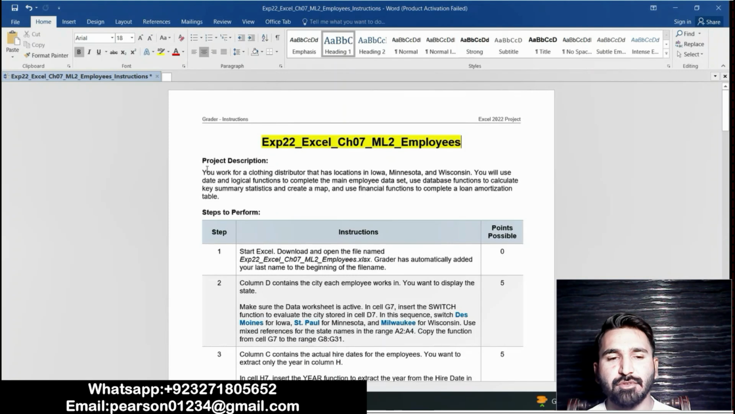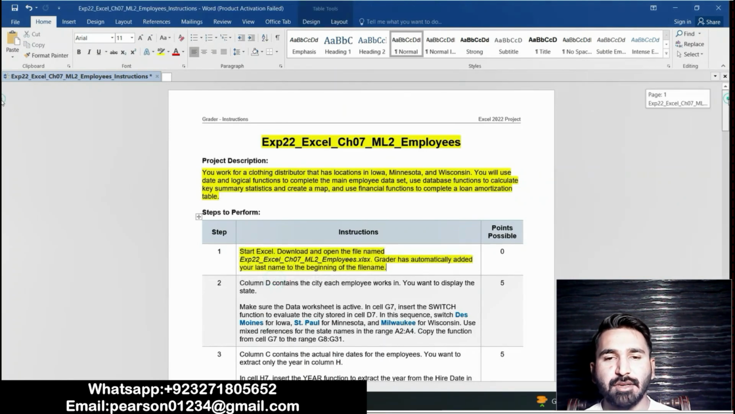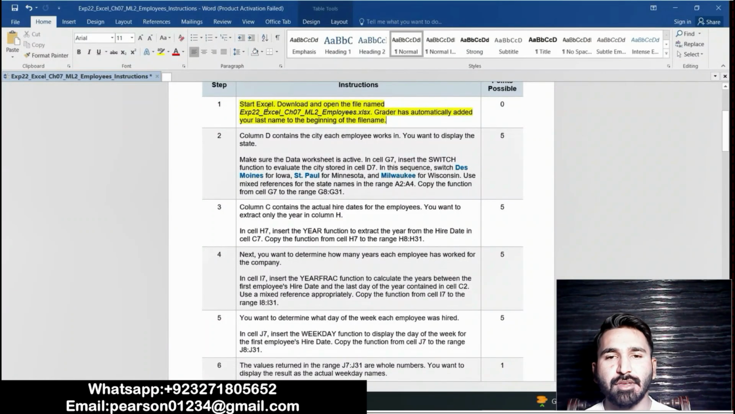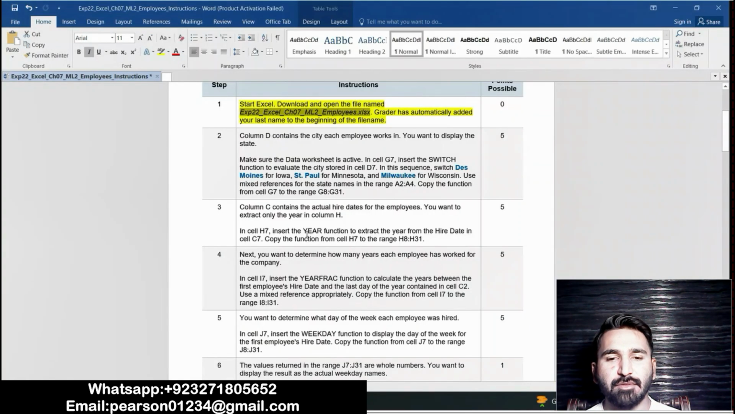Let's start solving our assignment step by step. Exp22 Excel Chapter 7. Here is the project description. Moving on to step number 1: start Excel, download and open the file. Basically, in this step we have to download the Excel workbook from the MATLAB dashboard. I have already downloaded the Excel workbook, Exp22 Excel Chapter 7 ML2 Employees. You can see it on my Excel workbook.